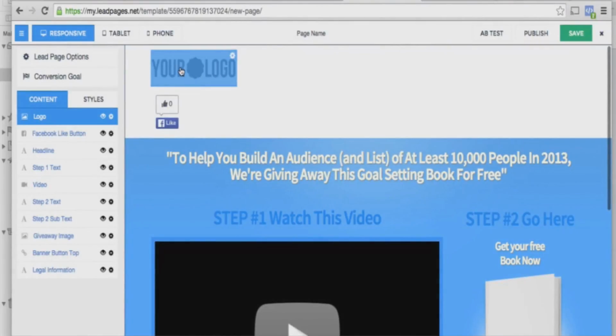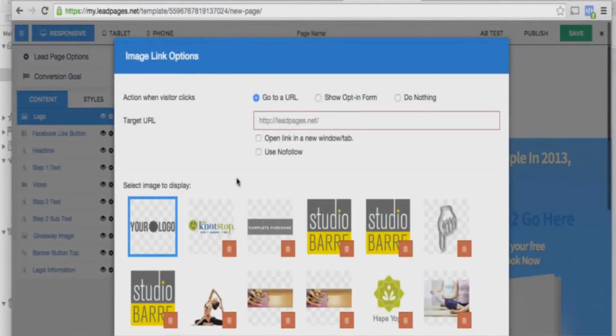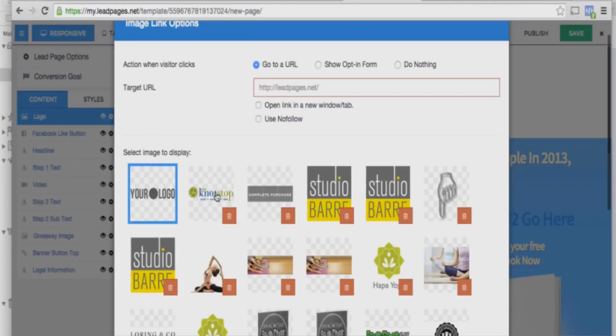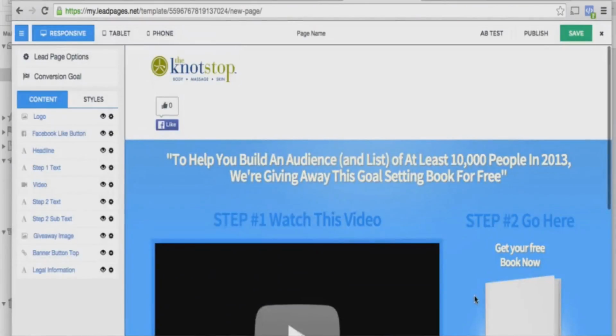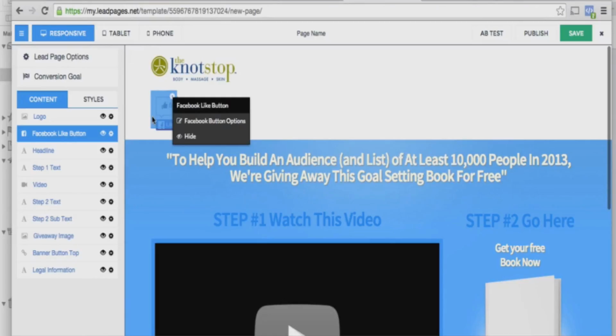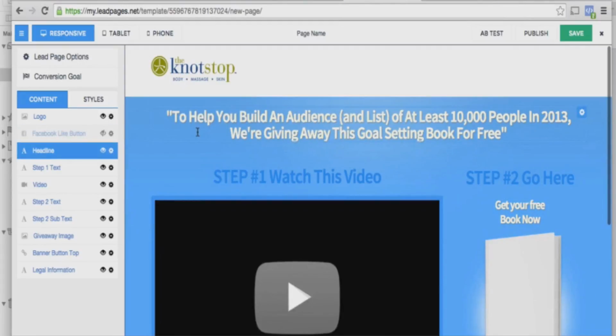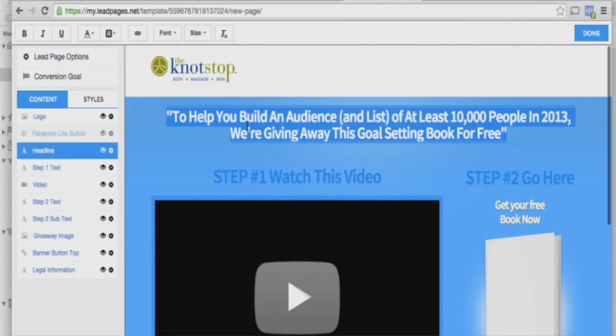And you can see here, the first thing we need to do is actually just customize the logo. So we've got the client's logo here. We're just going to click on it and click done. And then we actually don't need this button right here, so we're just going to hide it. So you click here to hide it. And then what we want to do is edit this headline. So we're going to double click on that.